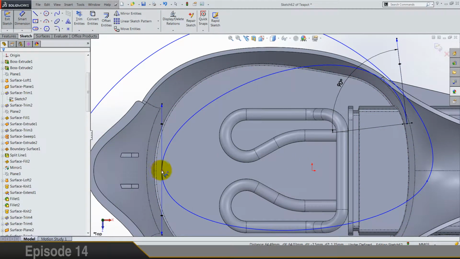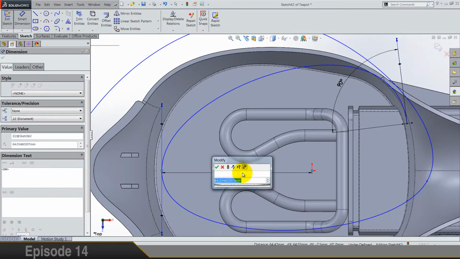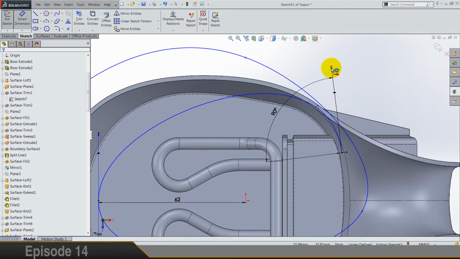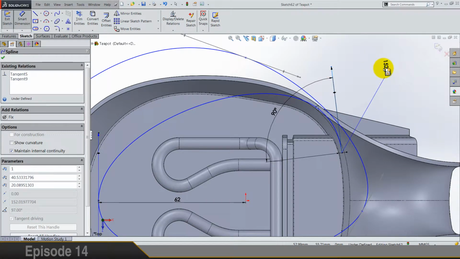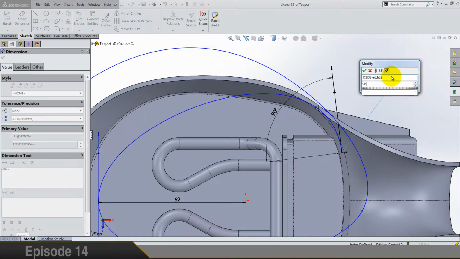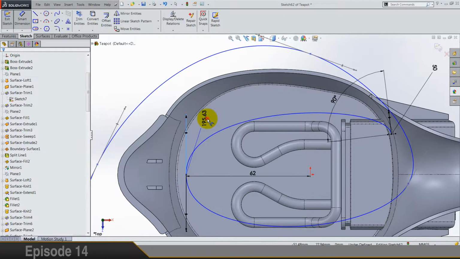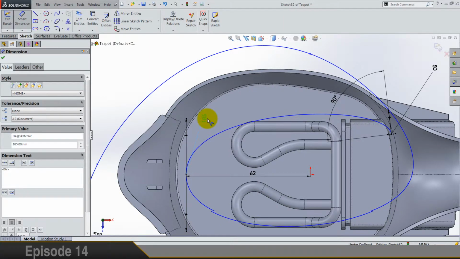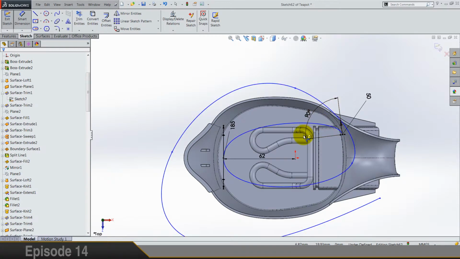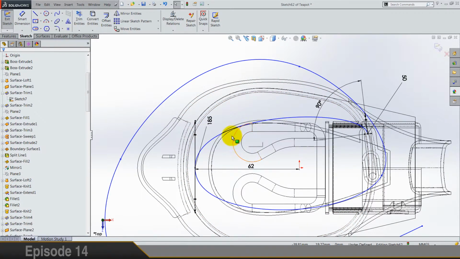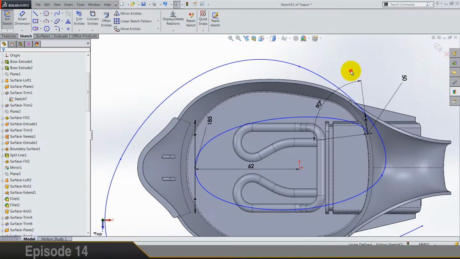Okay, the distance between is 62. And this is, let me just find it, 50. Okay, and the distance for this point is 185. I hope you're not having some problems, because my sketch doesn't look so good. Okay, we can adjust it later.